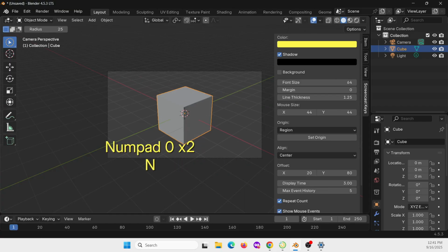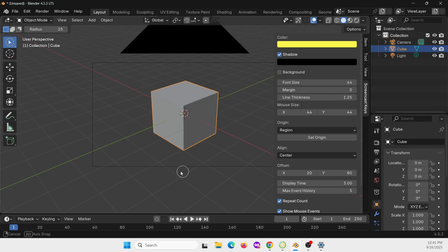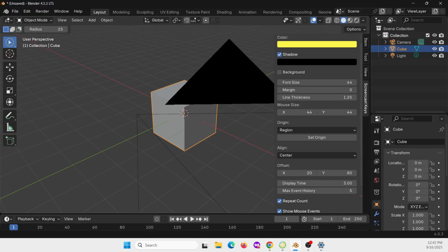I know that was a key for walking the camera in Blender. I know that was a camera. Pretty sure that was Control W.